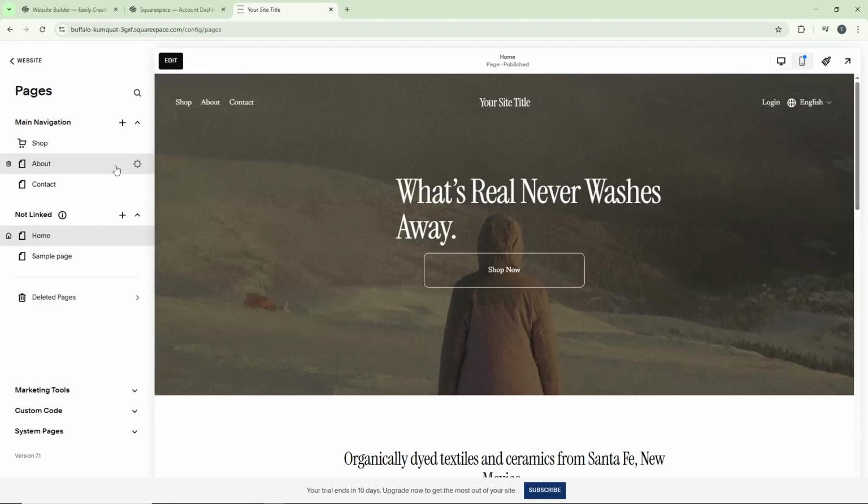Once you're in the Pages section, you'll see a complete list of all the pages that currently exist on your website. Take a moment to scroll through and locate the specific page you want to duplicate. It could be a home page, a blog post, a product page, or any other type of page you've created.